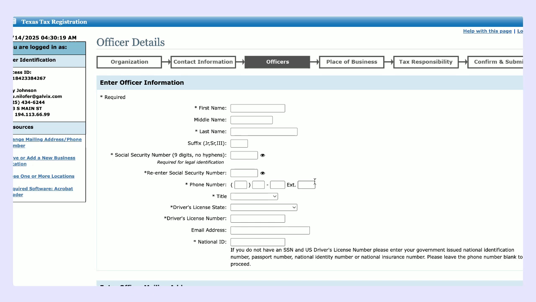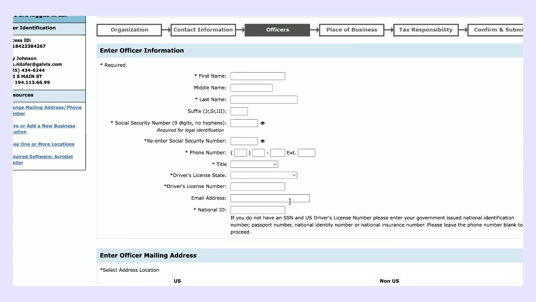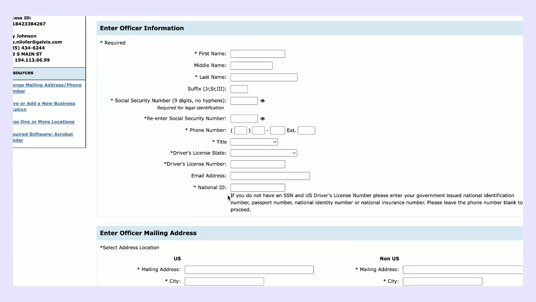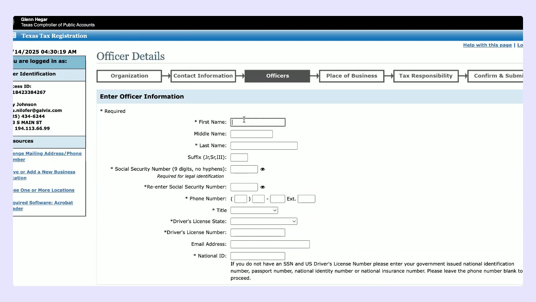Okay, this is the part where we're going to add in officer details. Now, you'll need to provide information about the officers, owners, or responsible parties of your business. As you can see, there are several required fields marked with an asterisk. For each officer that you're adding, you will be providing the same information. Now, let me add one. You can add as many as you need.